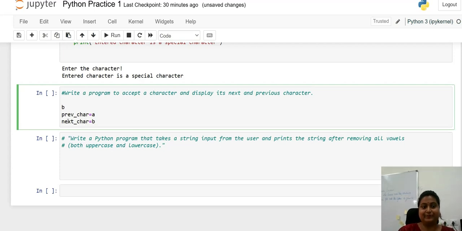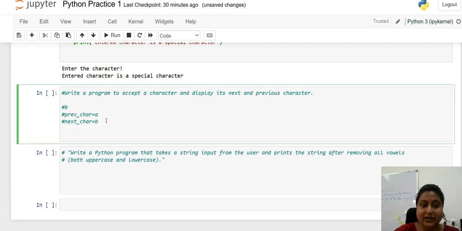I'll just comment these so that you know while I code, if you comment any line, it won't be considered for coding. So if I enter B, previous character should be A and next should be C. So what can we do here actually? We have to do some calculation. If I add plus 1 to A, I get B in terms of position. But how to do that?